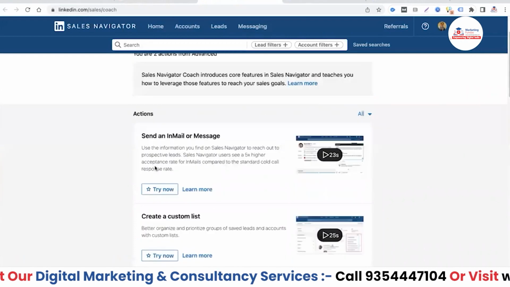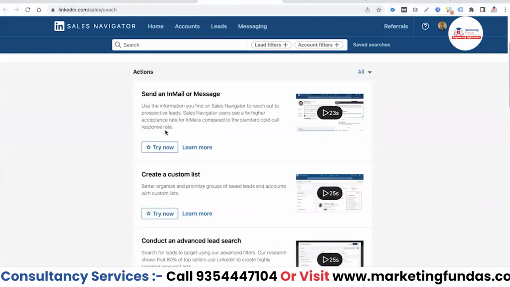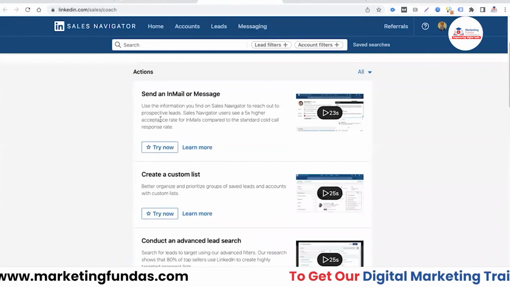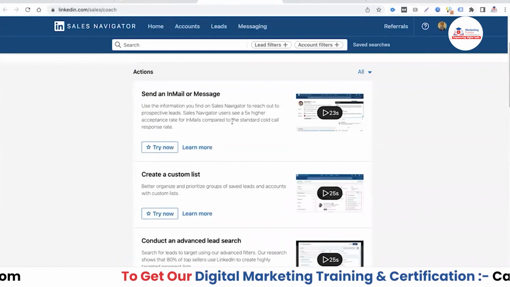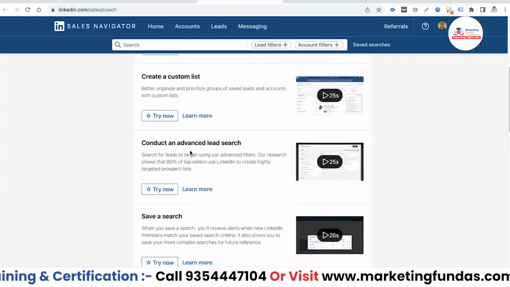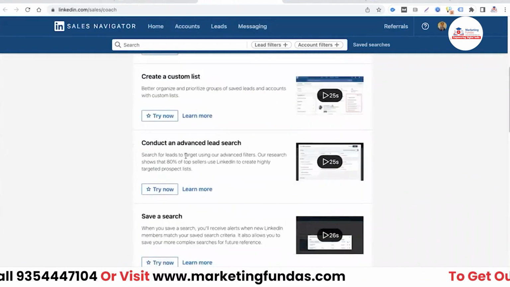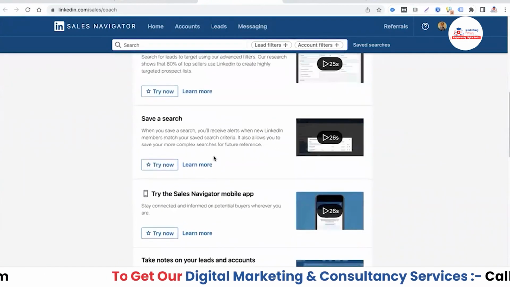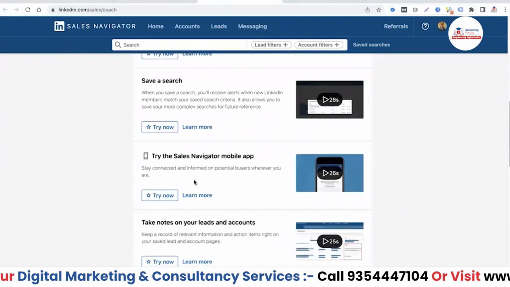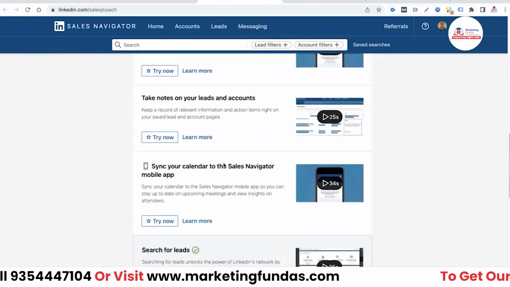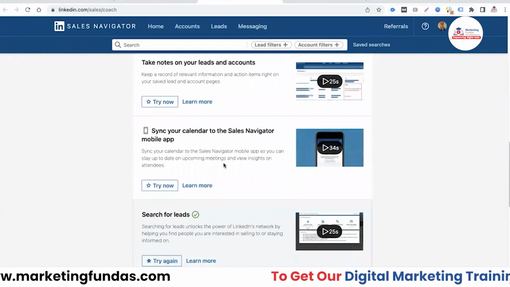the actions we can perform. We can send InMail or message directly, right? And how we can get 5x higher revenue, everything, right? Then how we can conduct an advanced lead search, then how we can save a search, and then this mobile application as well. Yes, Sales Navigator has a different mobile application, right? You can install that as well. So you need to practice all the things.